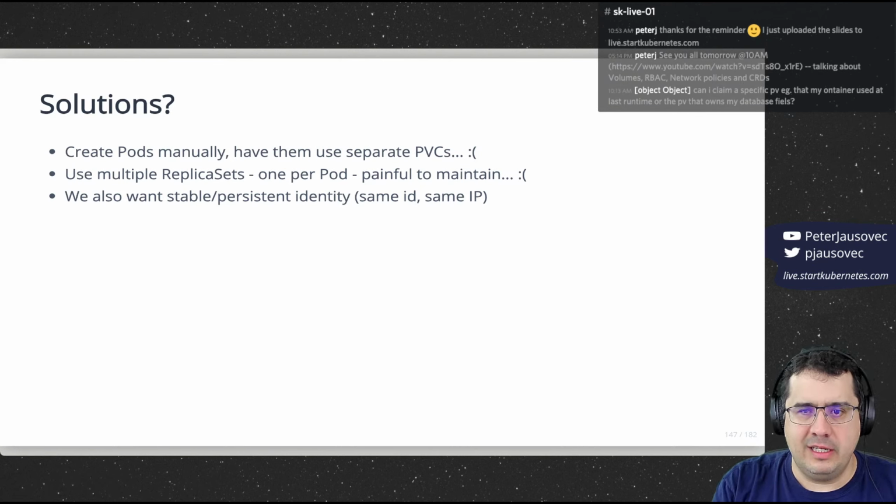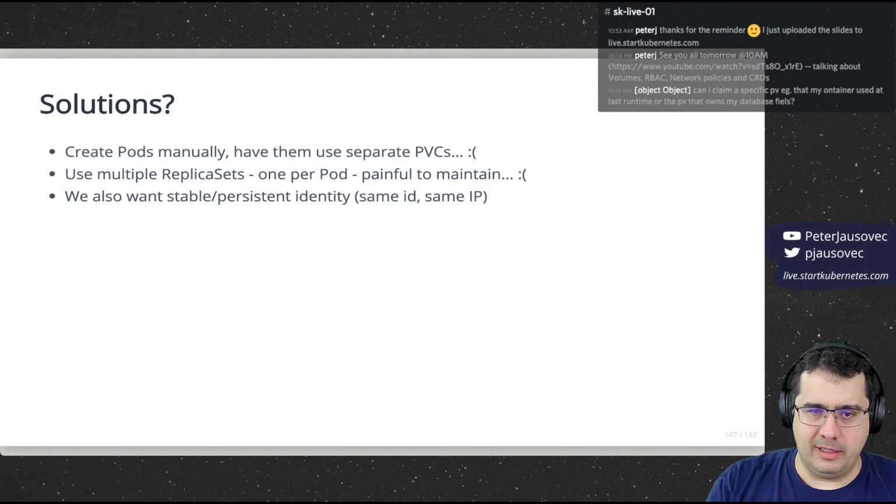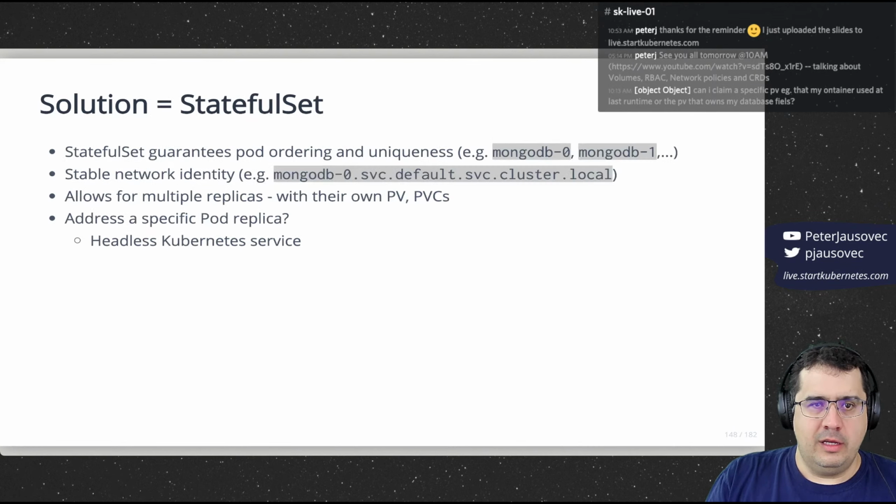As a database. If you have multiple replicas, there are cases where you want to target a specific replica, right? And that is very complicated to do if you don't have any stable identifiers and if your IP addresses and names change every time something is restarted. I hinted towards this already.